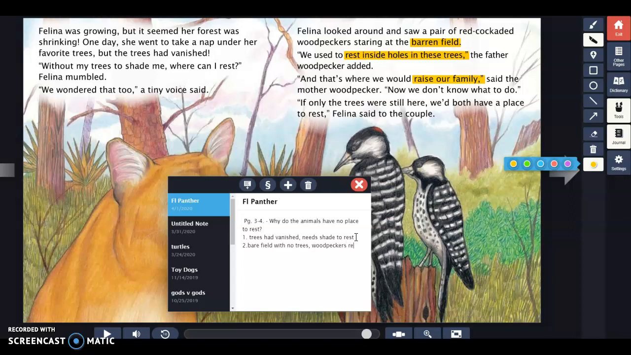Woodpeckers rest in holes in trees. Okay, I'm going to leave the part about raising their family because my question is asking why they have no place to rest, and that's not really related. So I'm going to leave that out.